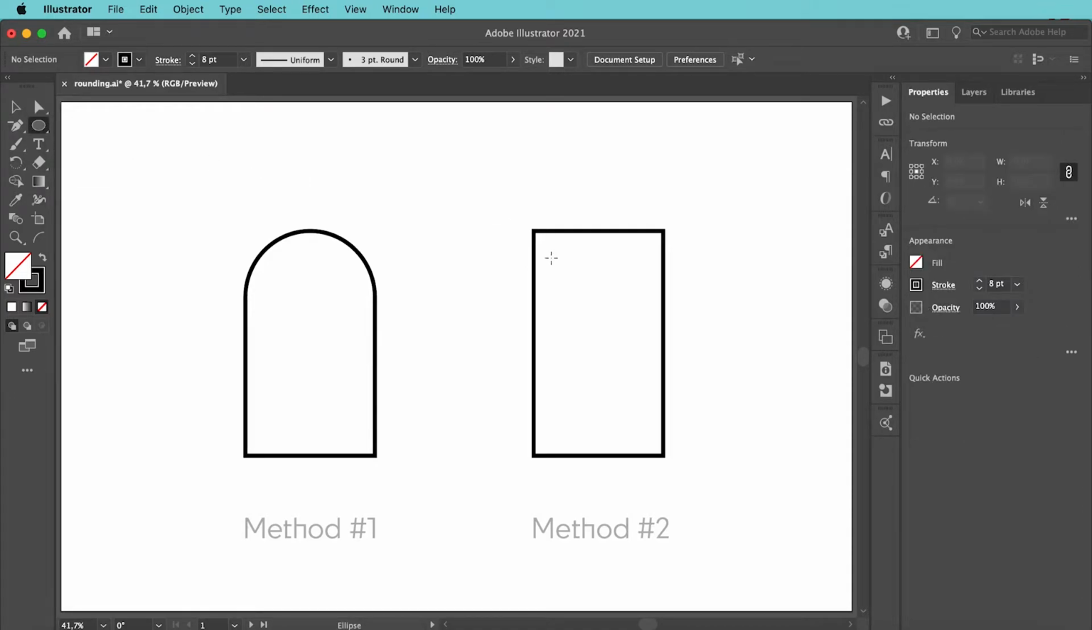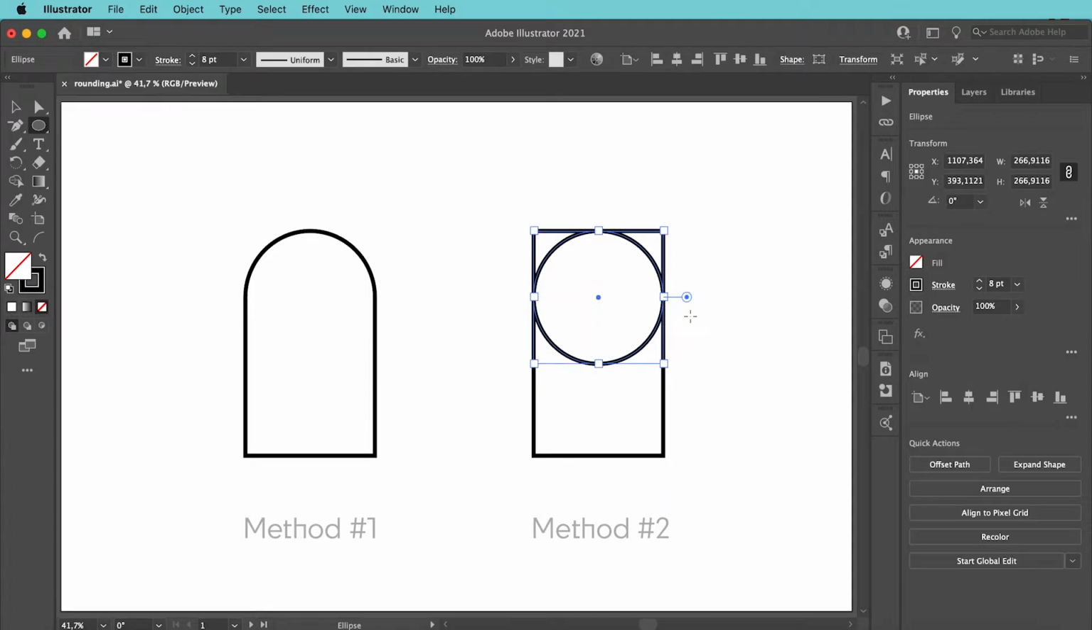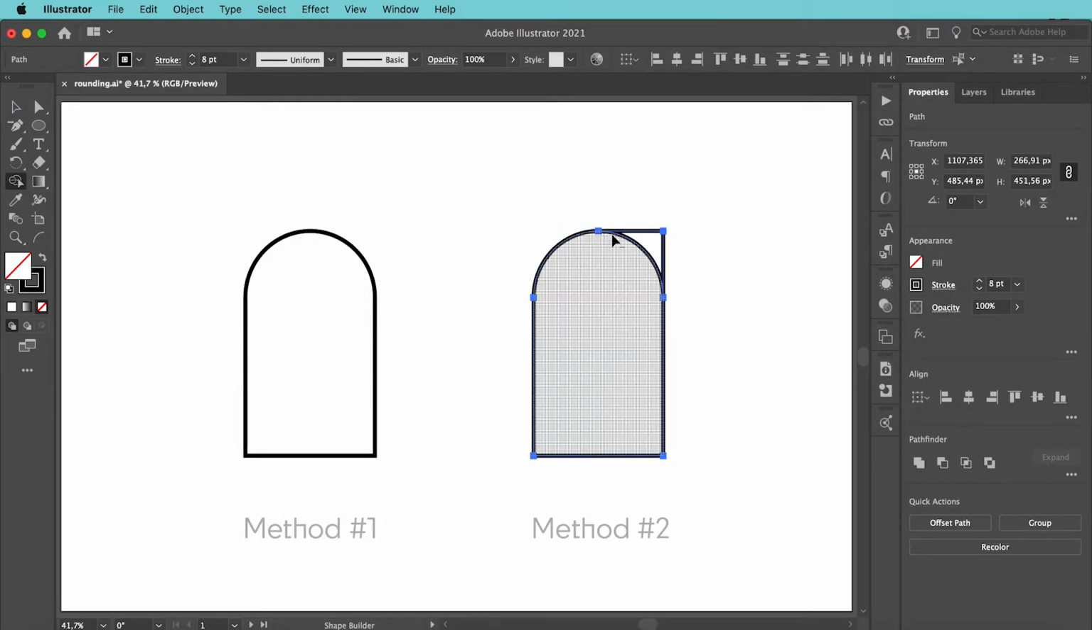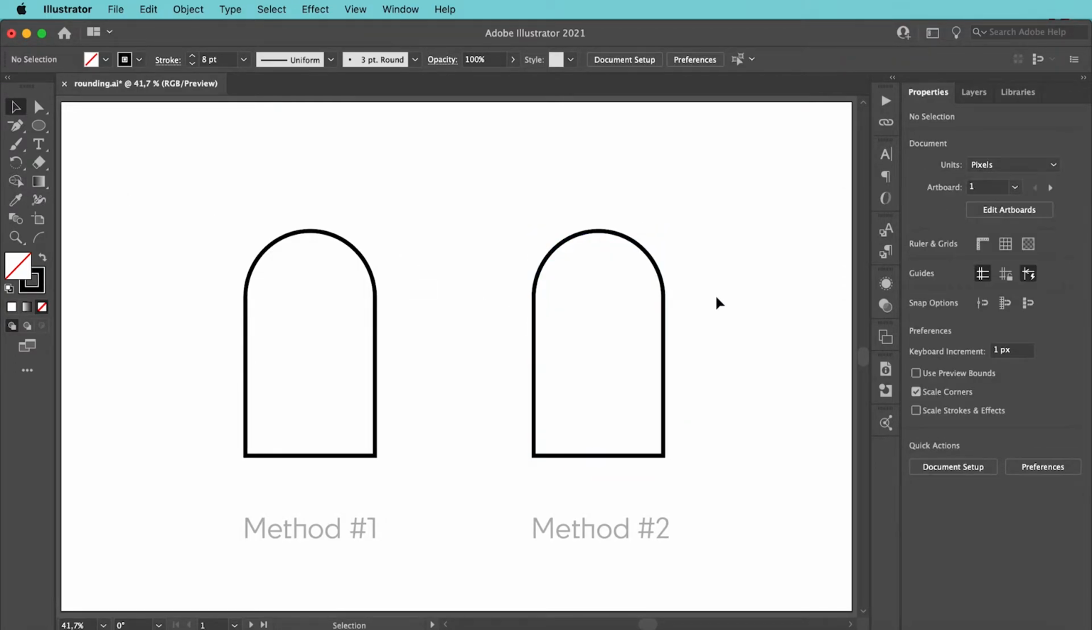For the second method I will use an Ellipse Tool. Select your Ellipse Tool and draw a circle holding down Shift. Select both objects and draw your shape using Shape Builder tool. As you can see, both objects look the same, but there is a little difference.